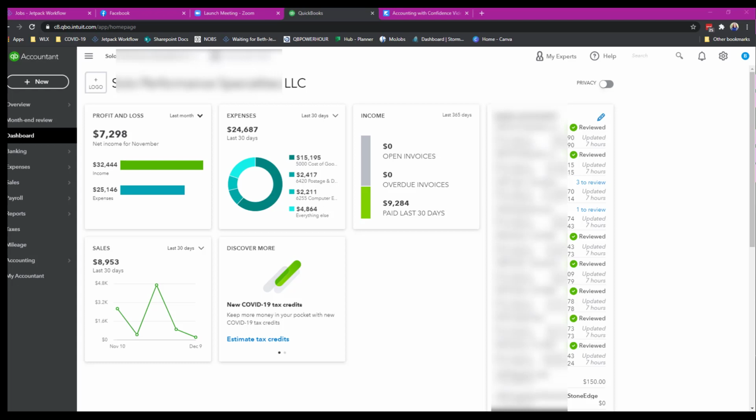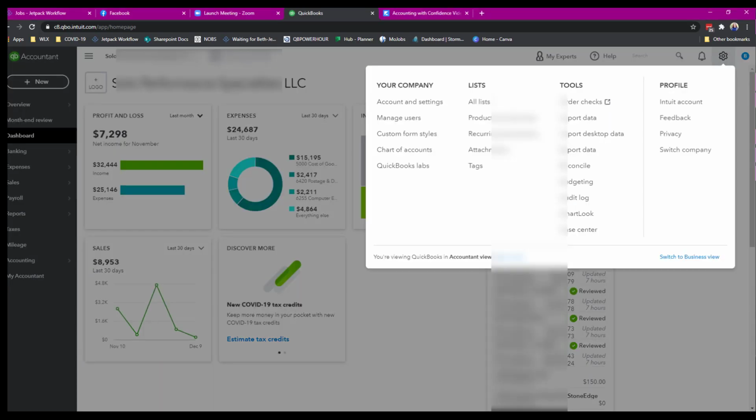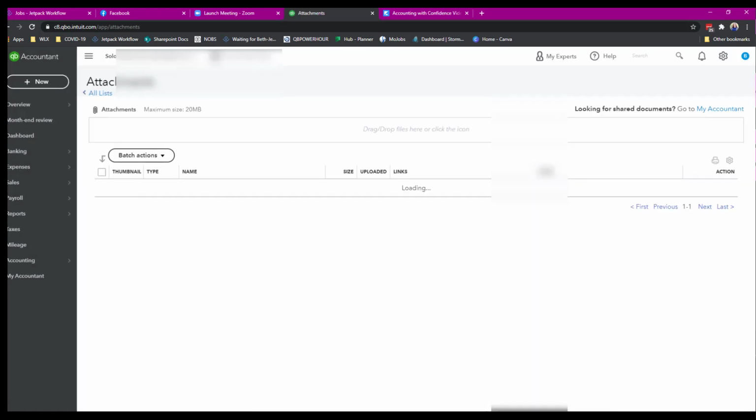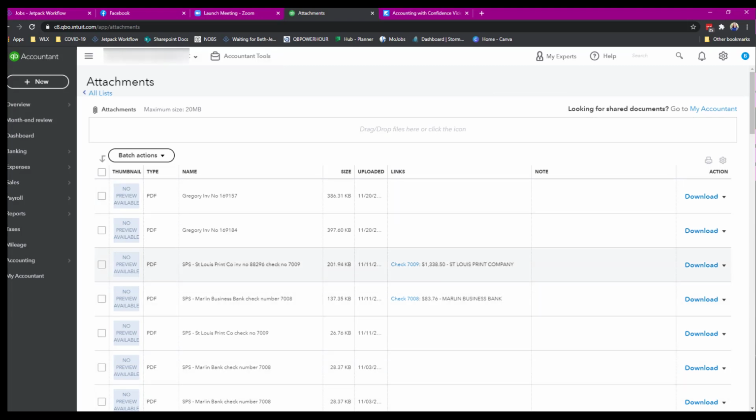So if you have a file that you've been attaching documents to, in order to export those documents, you're going to go to the Document Center. And within QuickBooks Online, it's called Attachments. So you go up to the gear and you choose Attachments. And here you will see all of your individual documents that have been attached. And here's where you could download them individually, but there is this action called Batch Actions.